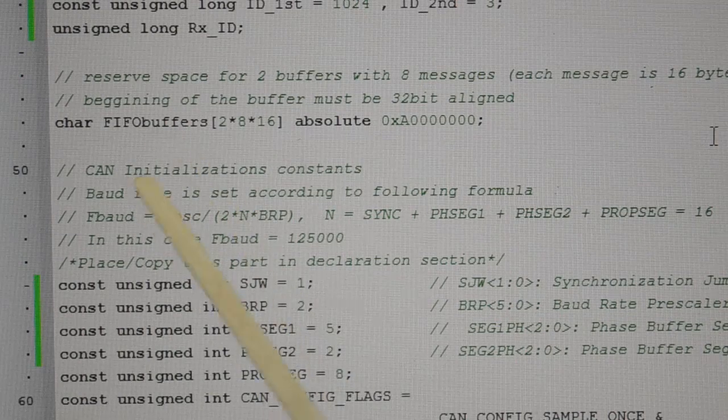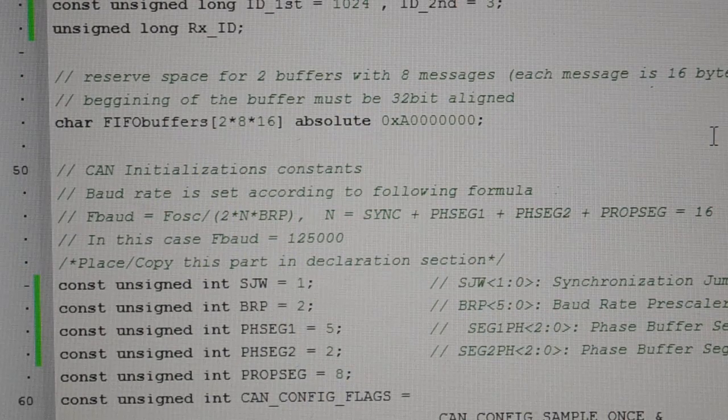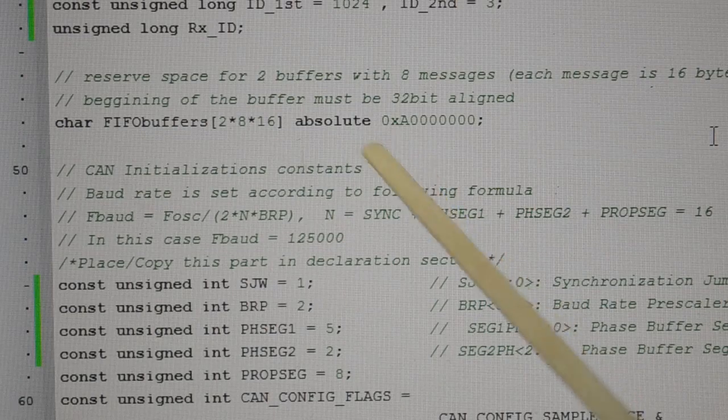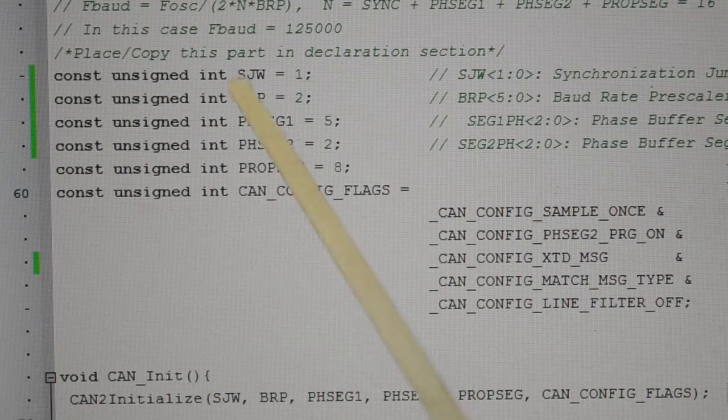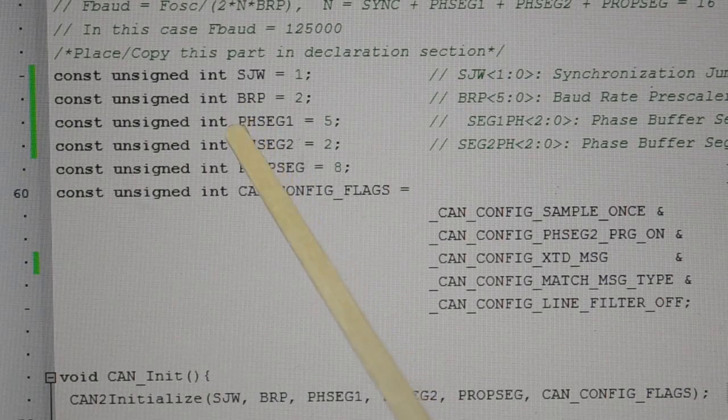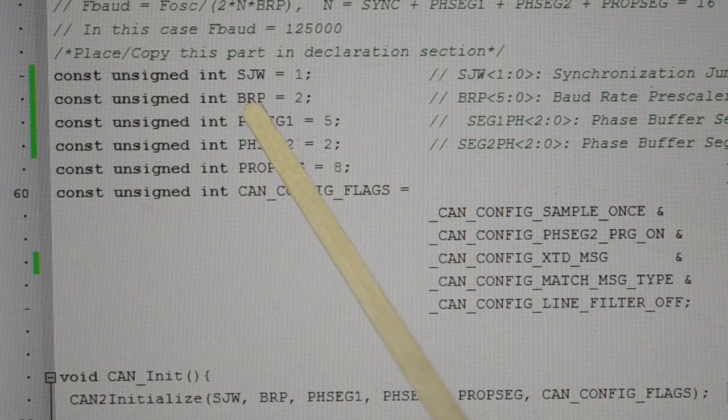But these are the buffers for the internal memory of the microcontroller, depending on what's being transmitted or received. These bits here set up the clock, that sort of stuff. This one here, for example, BRP, is a baud rate prescaler.